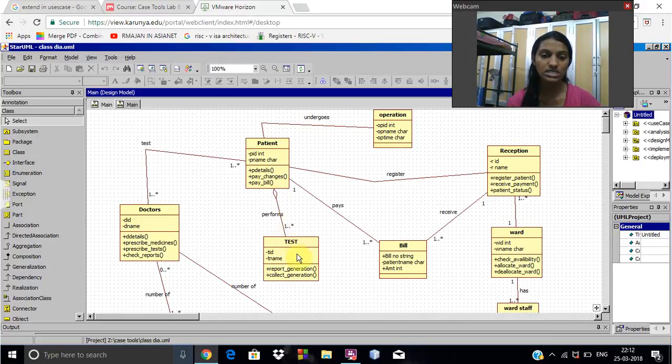Here aggregation takes place. The test ID and test name are considered private data. Then report generation and collection generation are considered public data. Here also, between the test and the patient, multiplicity takes place, that is one or many. A patient can undergo many tests, so it's considered as one dot star.